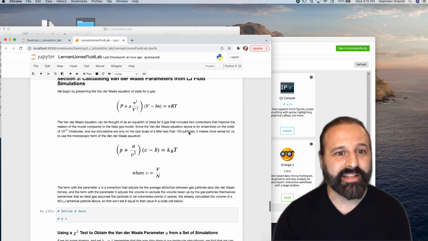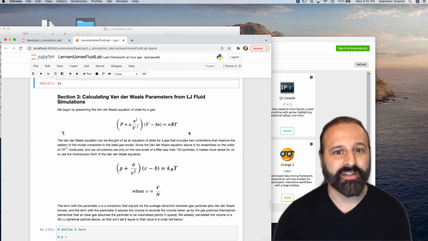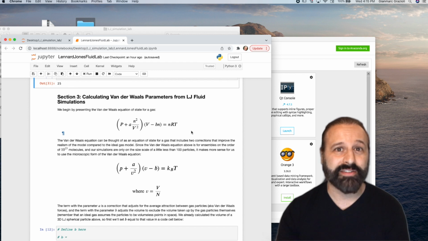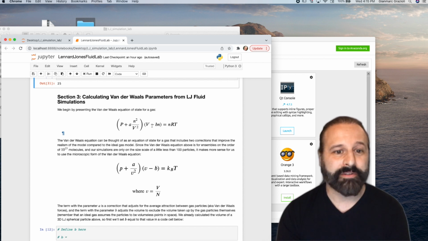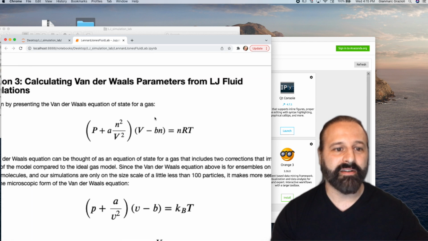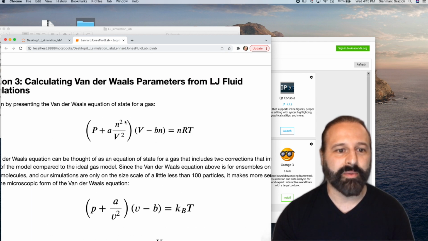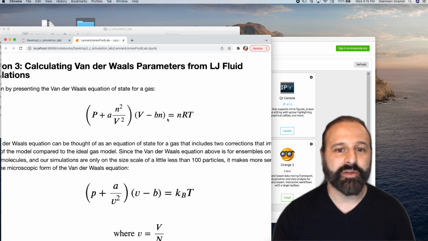If we want to do this, there are some parameters in the van der Waals equation. Just like Lennard-Jones has epsilon and sigma, the van der Waals equation has parameters as well. It has this A and this B. So we're also going to need to figure those out. And this is the more common definition of the van der Waals equation right here, in terms of R, the gas constant R, and in terms of N, the number of moles.